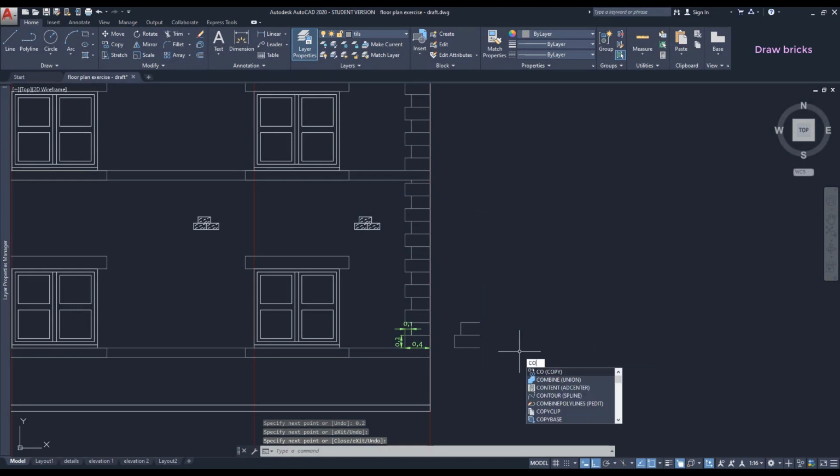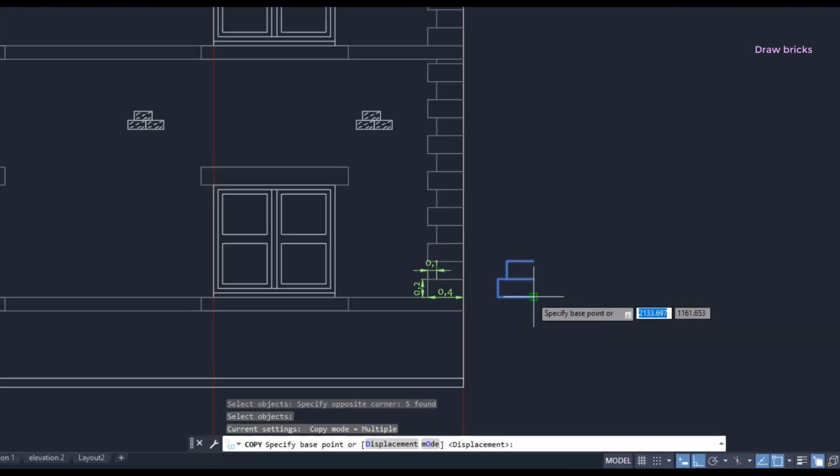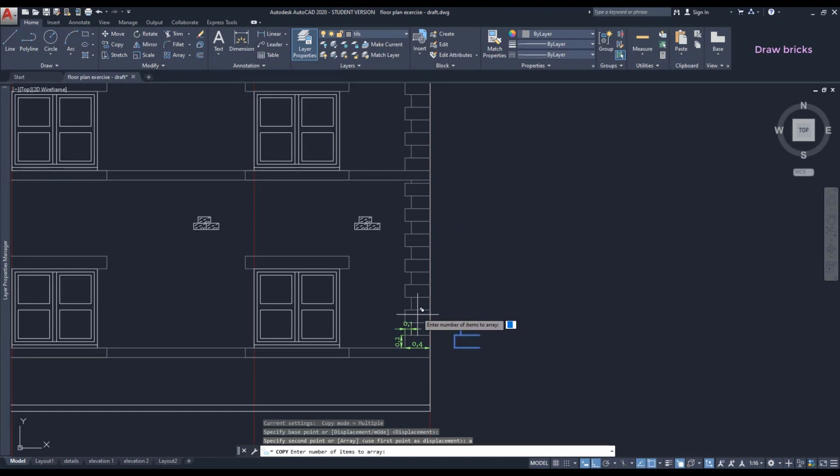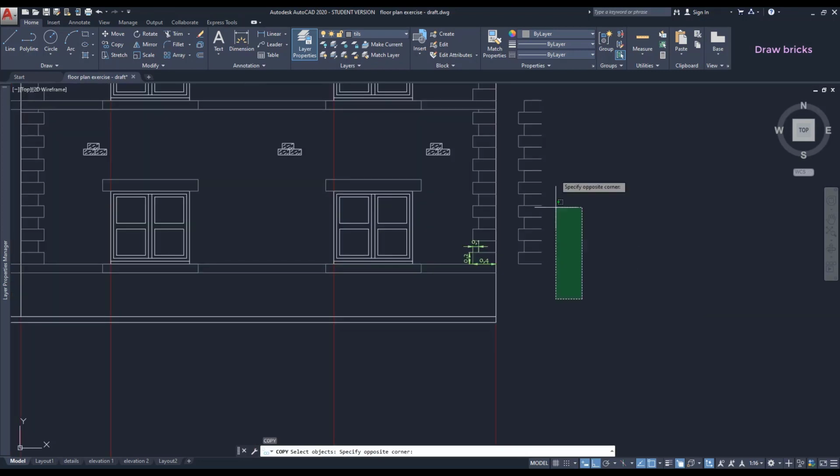Okay, then I'm going to copy these objects, but using the option Array at the command bar. We need to count the number of items, including the original, which is 7, and specify this corner as the second point. Okay, now it's done. Then, using the command copy again, place the objects where they belong.